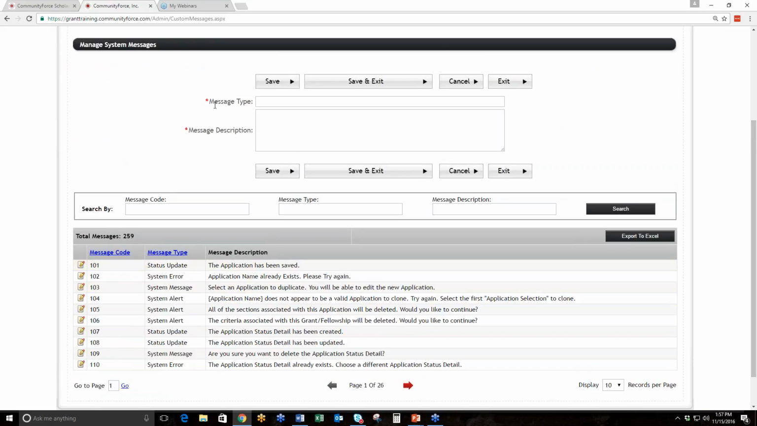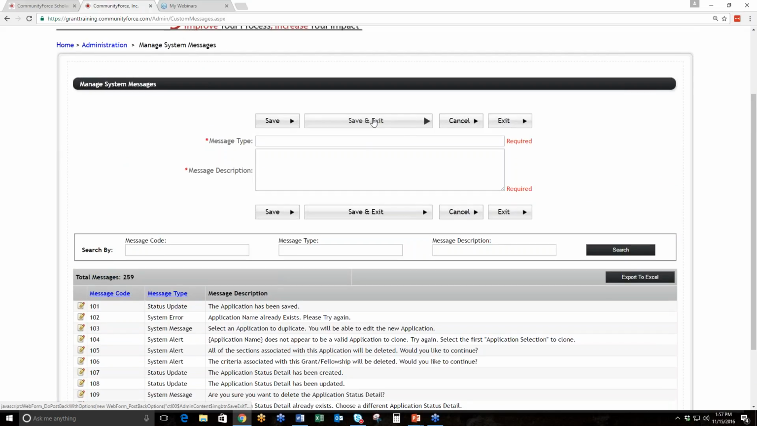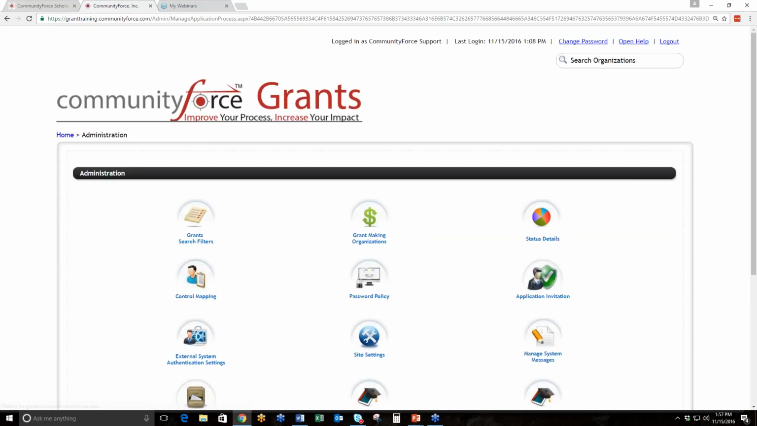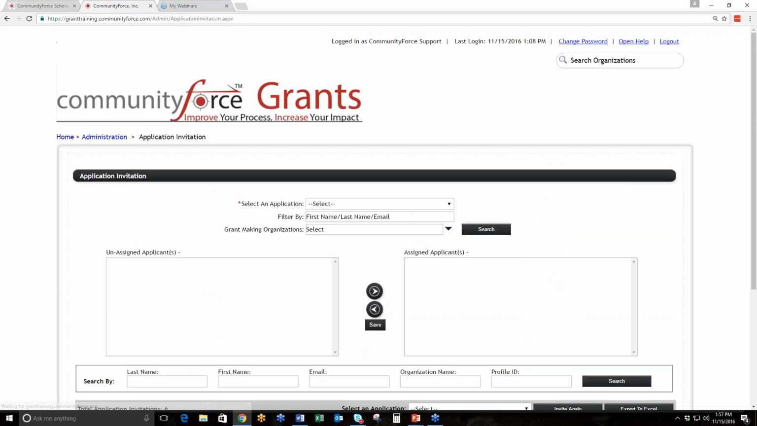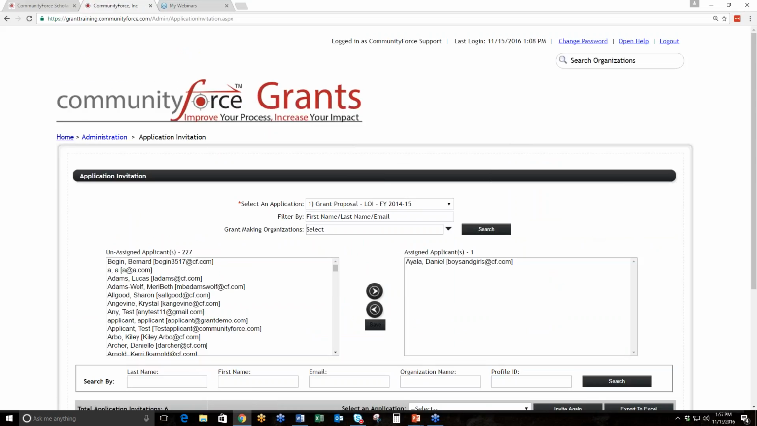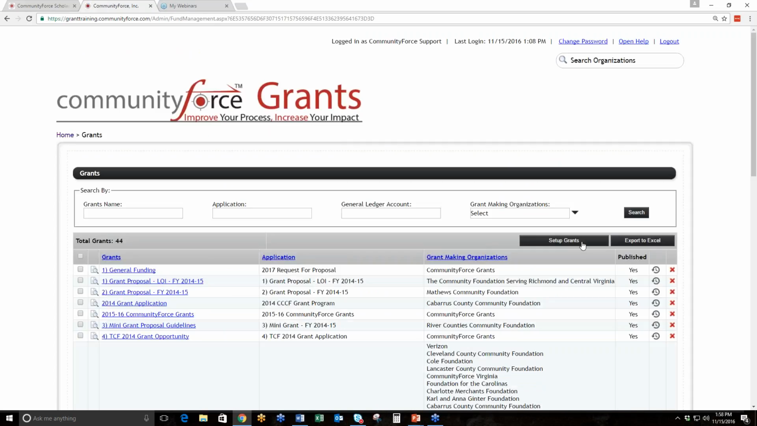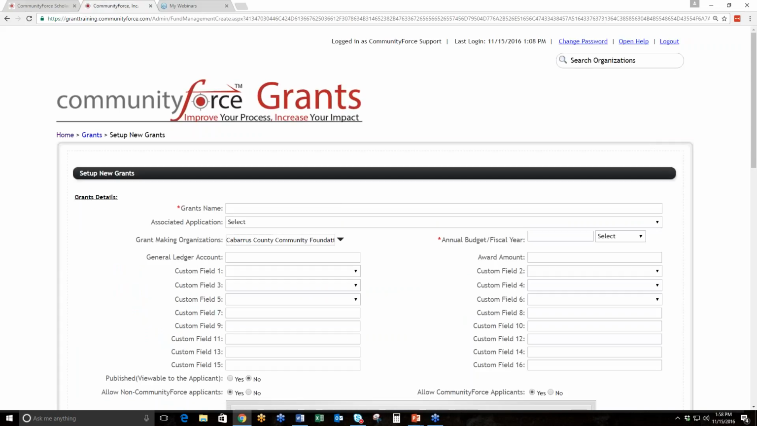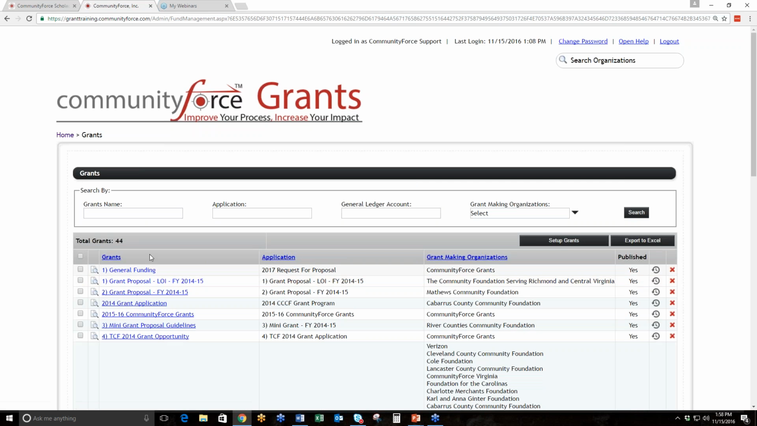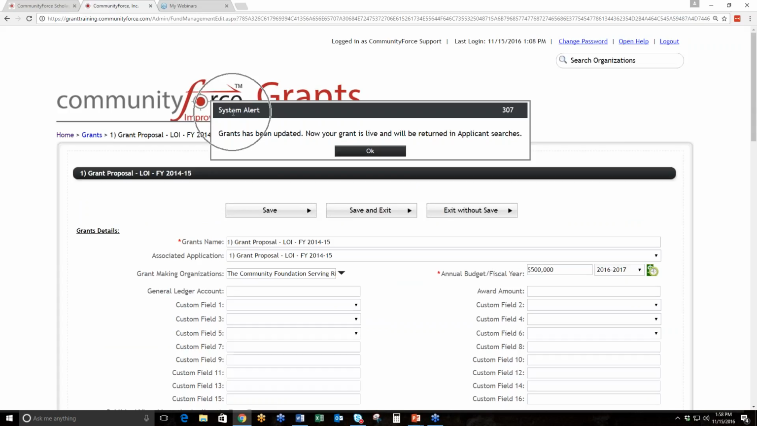Now, whenever you get a message, you will notice a code. A lot of times when that message pops up, there will be a code in that message. Let's see if I can get one to pop up here real quick. Let's go in here. I know exactly how to get one. Not that one. Let's get one here somewhere. Set up grants. See if I can get one to pop up with a number. Okay, so here's a system message.